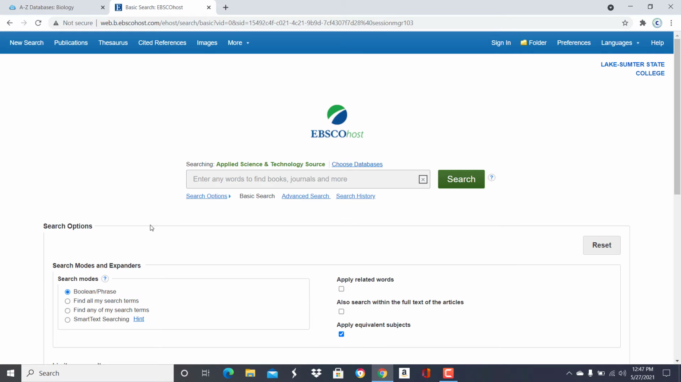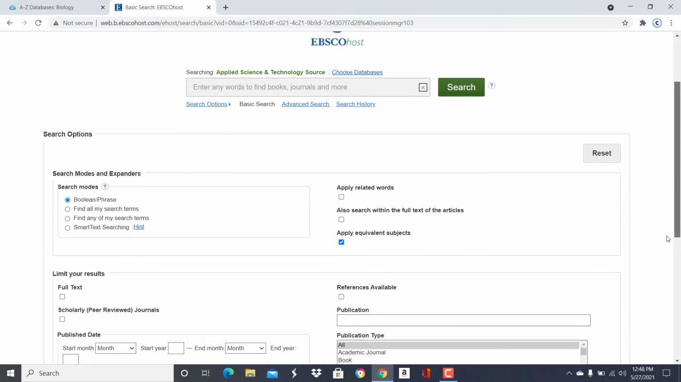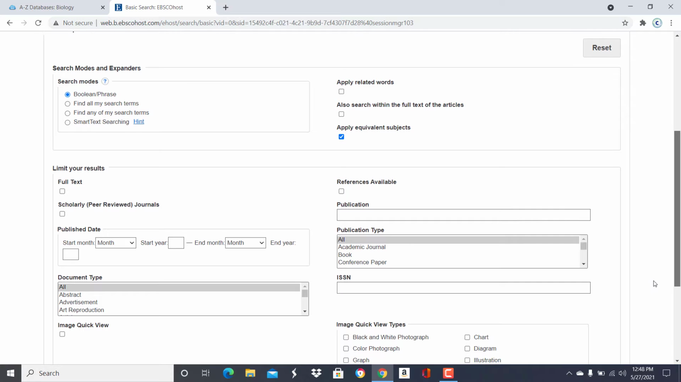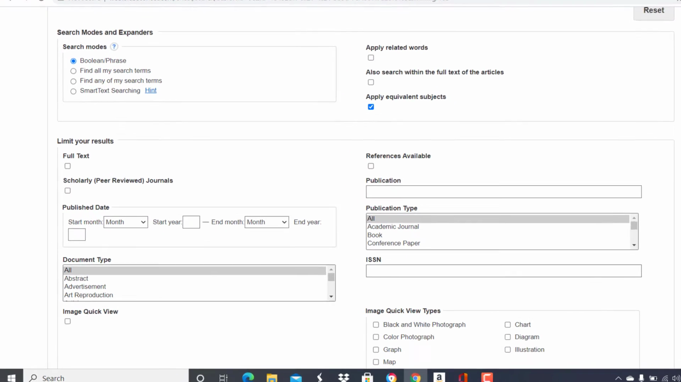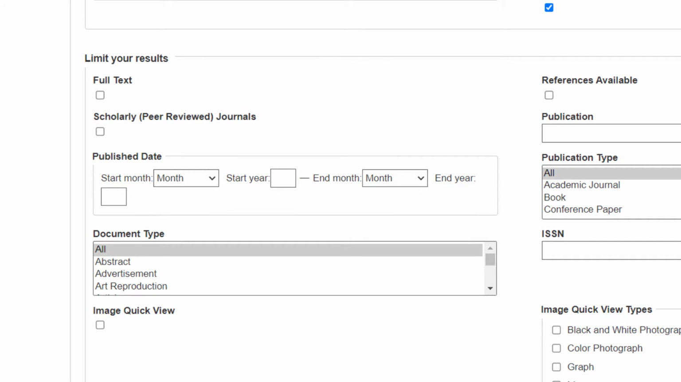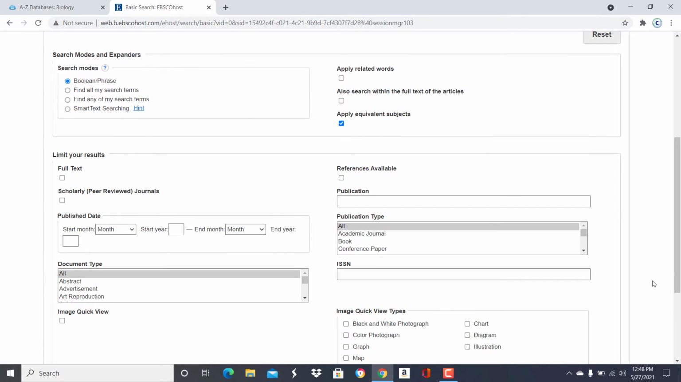Many of the library databases are laid out in a similar manner. There will be a search box to enter your keywords, and options to limit the search results, for example, to only articles with full text, articles from academic journals, and so on. Many of the databases also let you limit the results after you have searched. So for now, let's focus on the search box.